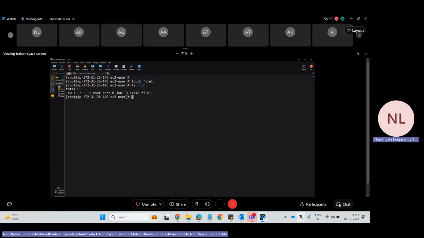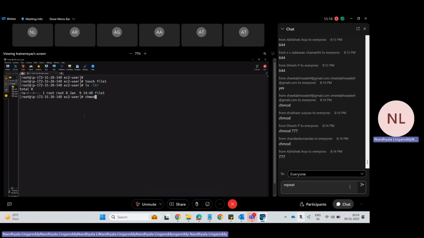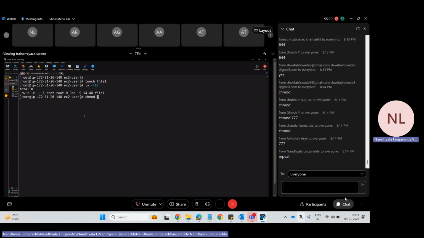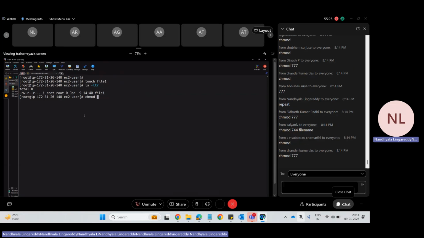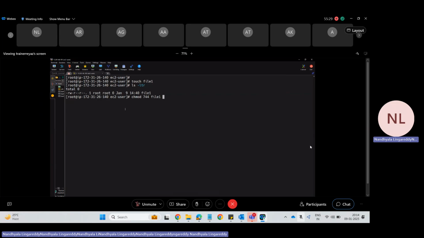Now let's say I want to give full permissions for users. What's the command? chmod 744 file one. If you run ls -ltr, do you see this? Now the user has execute permission or not? Got it now?